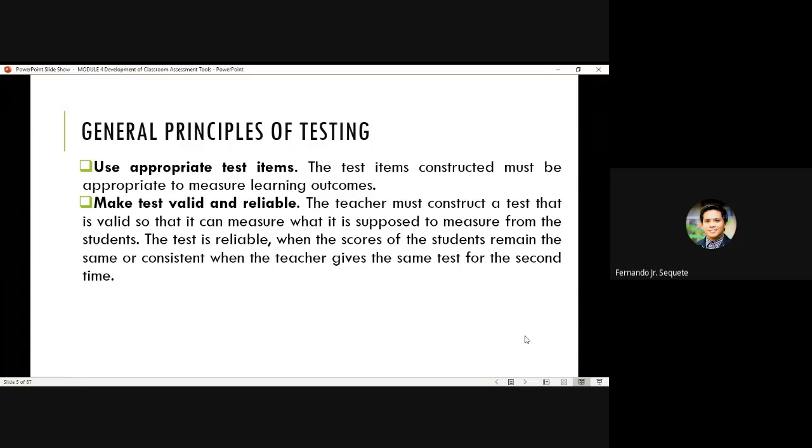Again, the teacher must construct a test that is valid so that it can measure what it is supposed to measure from the students. Kasi nga ang purpose natin, bakit tayo gumagawa ng test para alam natin kung ano yung kakayahan ng estudyante natin. Okay? So if your goal here is for the students to define what is photosynthesis, therefore make a test for them to define photosynthesis. Okay? That is a valid test.